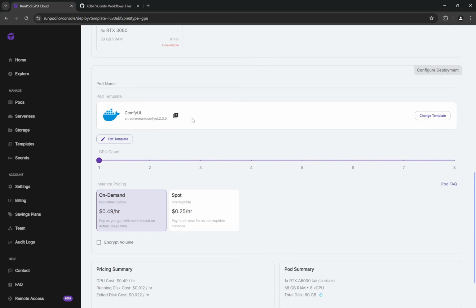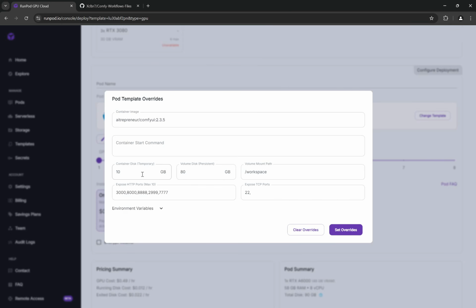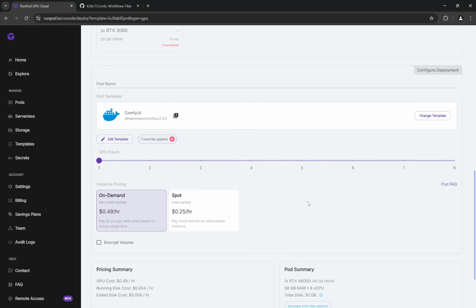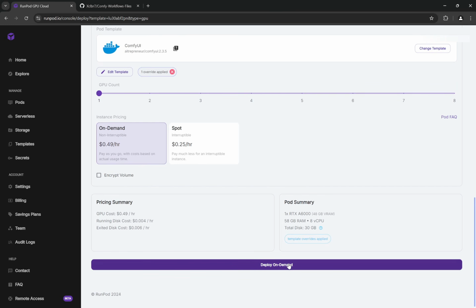Now remember we already chose the template here. This is like the container file for the pod. But one thing you need to do, and this will actually save you money: here the container disk is 10 GB and the persistent volume disk is 80 GB, change it to 20. I'll show you why. All of these ports and everything, leave as is, set overrides. Now click here, deploy on demand, that's it.